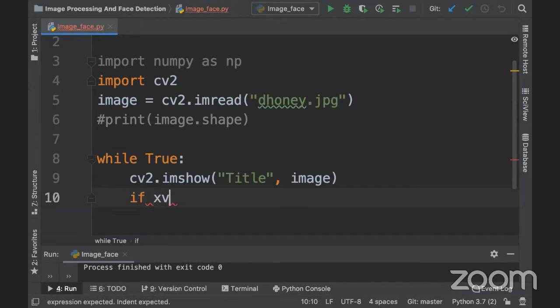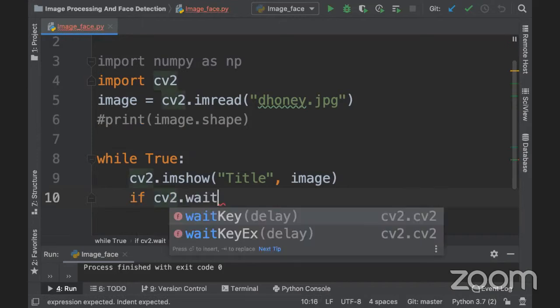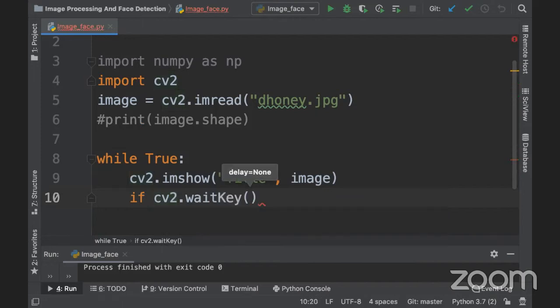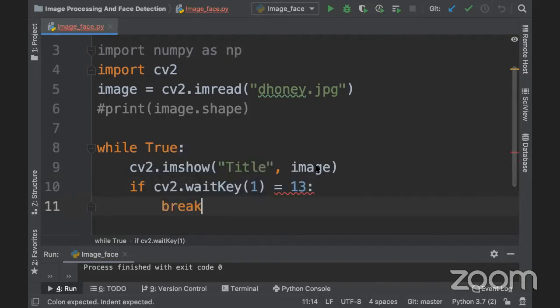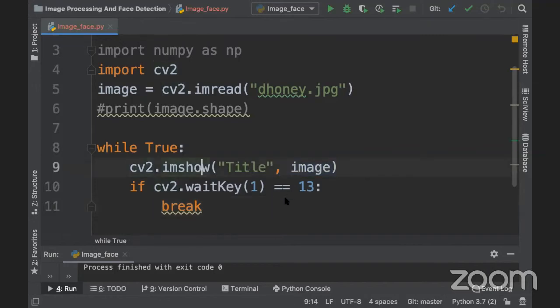So we will apply the condition if cv2.waitKey. What waitKey does is read your keyboard keys, whatever you are going to press. I'm going to pass just 1 millisecond and nothing else, so every millisecond it will capture what key you press. If I press Enter, the ASCII code is 13. Whenever I click Enter, the ASCII code will be 13. So we will break my program. It should be double equals, not single equals. So if we press Enter from my laptop, my loop will break, and the image window will stop. Okay, let's see how it works.